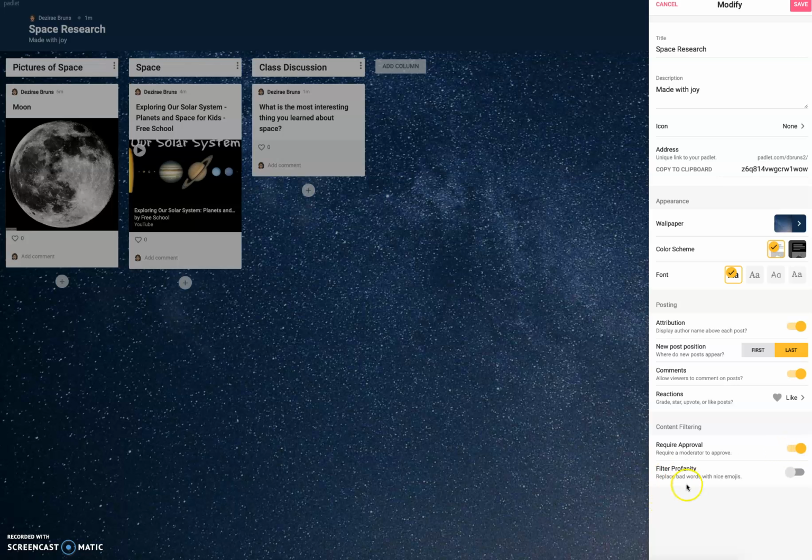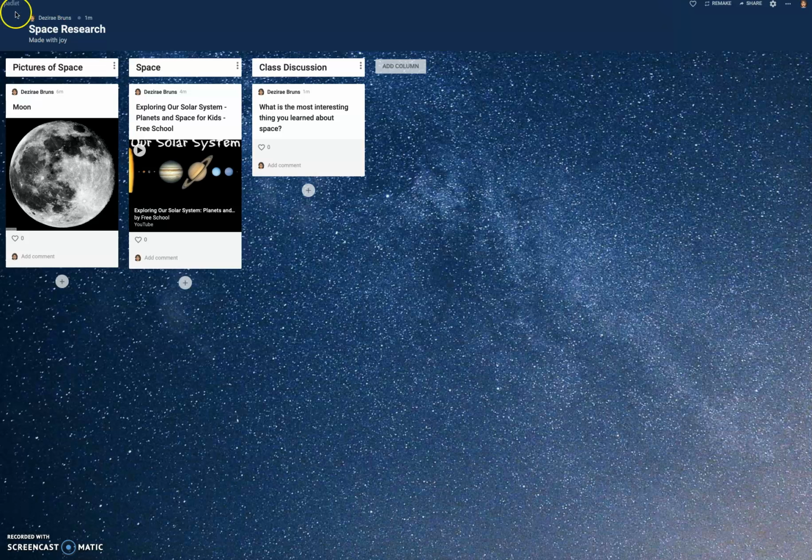Filter profanity replaces bad words with nice emojis. Now, I hope we don't have to worry about that with our little kids. However, sometimes there's misspellings and things like that, so I like to turn that on too. So as you can see, I've turned on attribution, comments, reactions, I required approval, and I'm now filtering profanity. I'm going to press save to have these settings saved onto my Padlet. Perfect, it's ready to go.